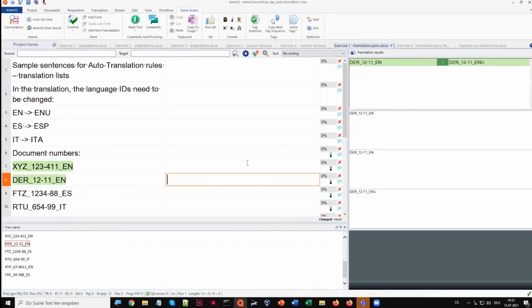And there we go. The EN changes to ENU. The ES changes to ESP. So with one regular expression, we have actually covered several combinations of things, how they need to change. You can do it individually, like we did with the EN changing to 01 and then FR changing to 02. But you can also do it within one expression if you use this type of translation list.